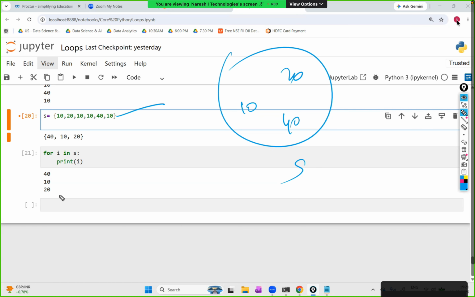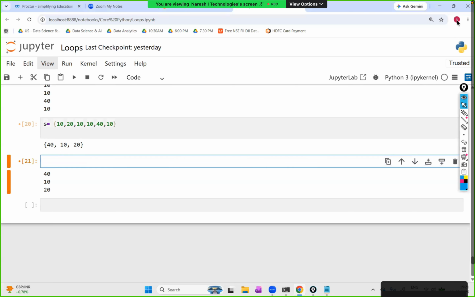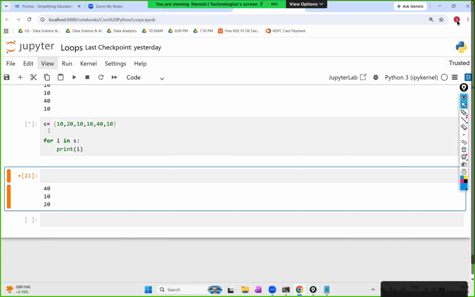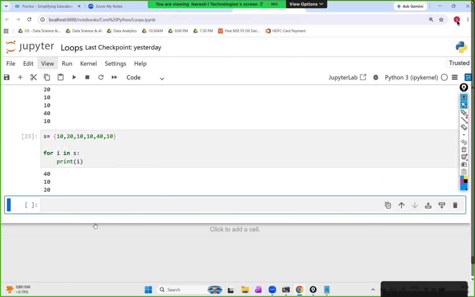When it comes to the set, always remember that order is not important. Values are what matter. It may print 10, 20, 40, or it might print 40, 10, 20. Sir, when I executed it, it gave 40, 20, 10. Set means random, so it will give all the values randomly. Order is not important; just cross-check that all your values are there.